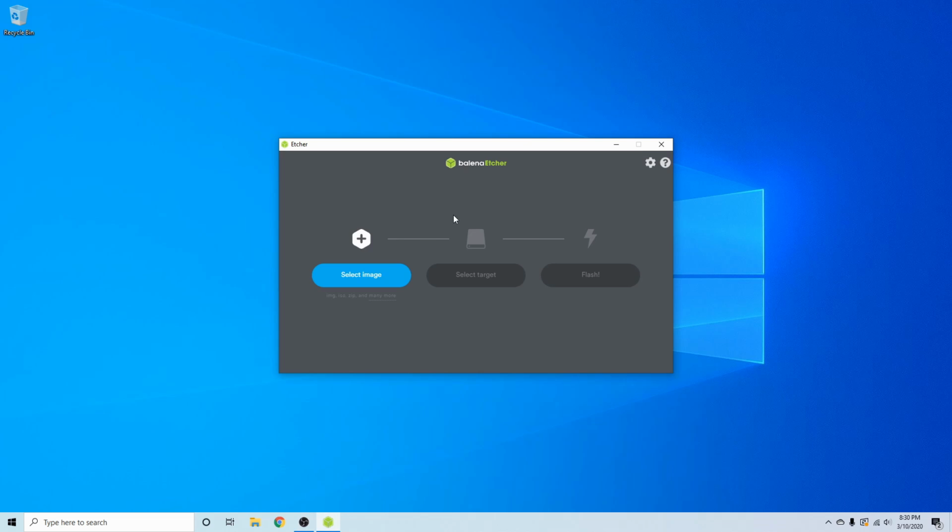Balena Etcher is an easy to use application, and it's available for Windows, Mac, and Linux. I'll go ahead and put a link in the description below if you want to download the application. You can also use any other application that can create a bootable disk.